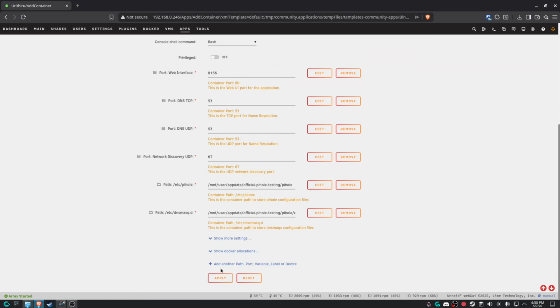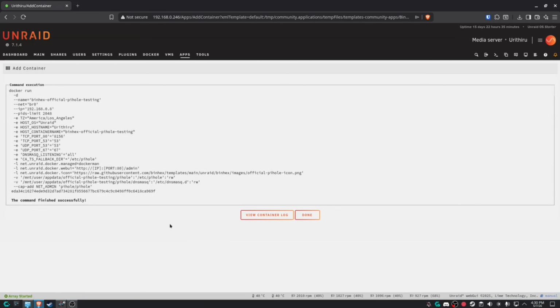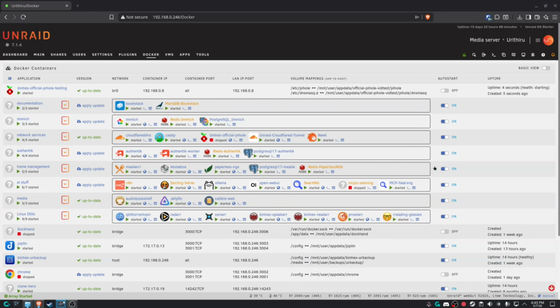So whenever you're ready, go ahead and scroll all the way down and hit the Apply button, and then wait for the container to download and install. Now, Pi-hole is going to generate a password that you will need to use to log in for the first time. So back in the Docker tab, click on the icon for the Pi-hole container that you just made and click on Logs. You may need to wait a moment for all of these logs to populate properly.